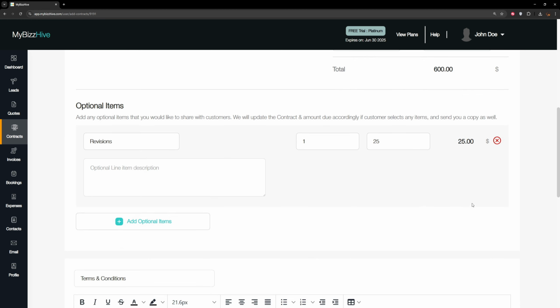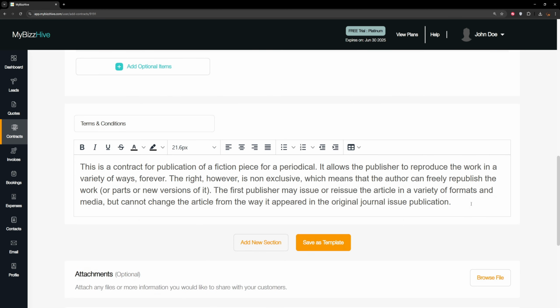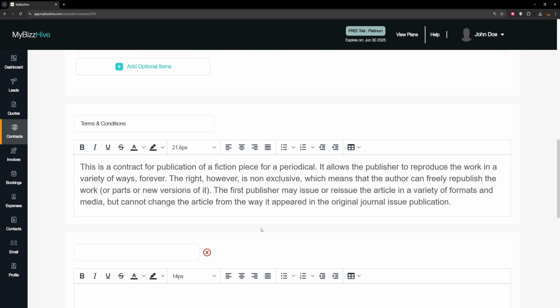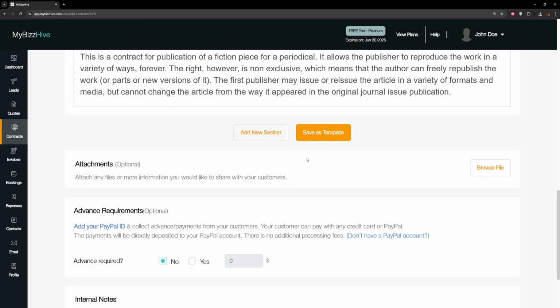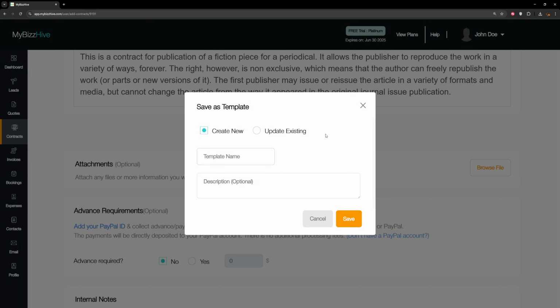If you have a Terms and Conditions to include, paste it into the section below that. Click Add New section if you need to add additional fields for other notes or instructions. Click Save as Template to add this as a template you can quickly select for future contracts.